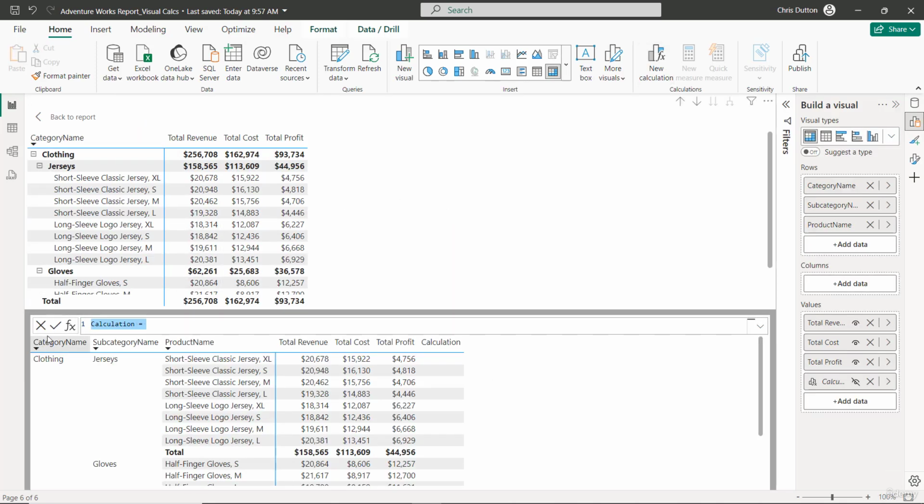And it's worth noting that we don't have to use the templates. This is really just a collection of shortcuts to make these calculations easy for everyday users. But you can write your own custom DAX in here, which is great if you need something a bit more complex or a bit more custom. In this case, suppose we wanted to calculate a visual calculation version of profit, which is revenue minus cost.